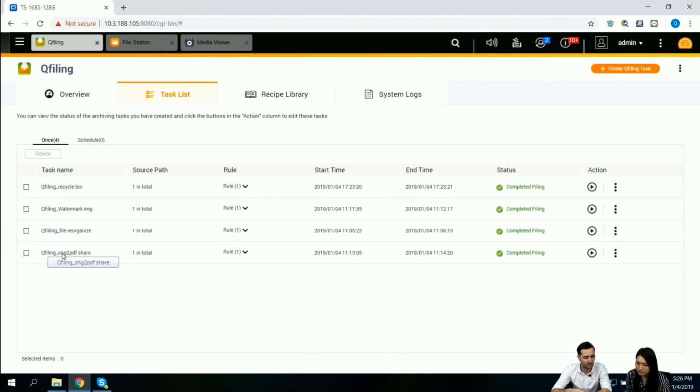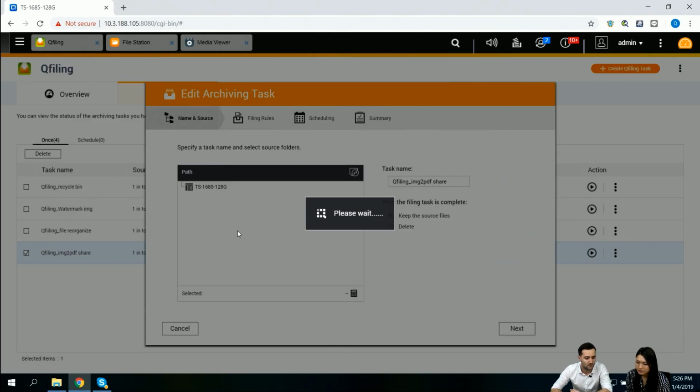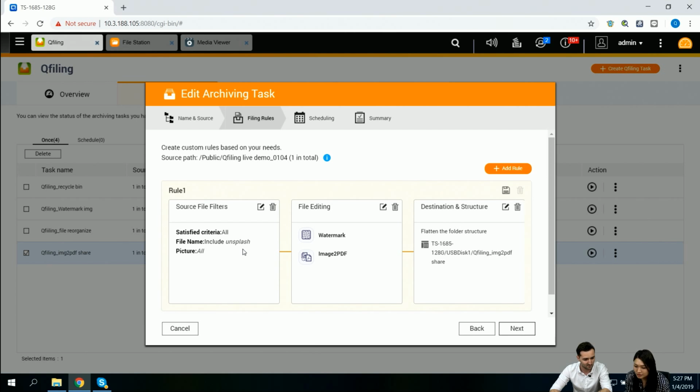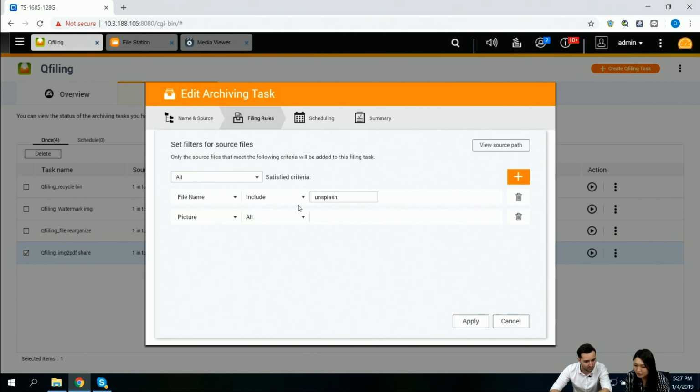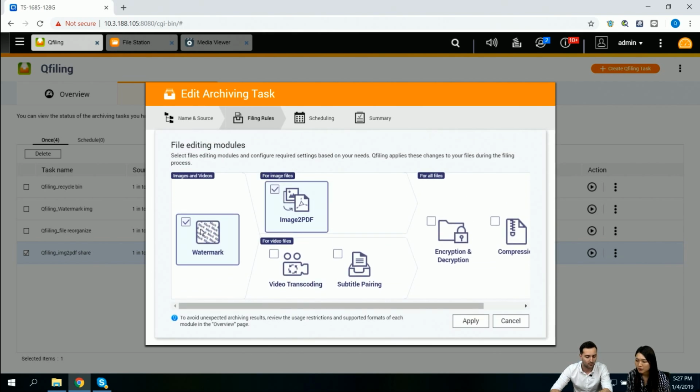So the last one, image to PDF. This is our new feature in the Qfiling. So the first step, select the source folder again and choose some file filters, like file name includes unsplash. Files that have this name are going to be included. And put watermark.